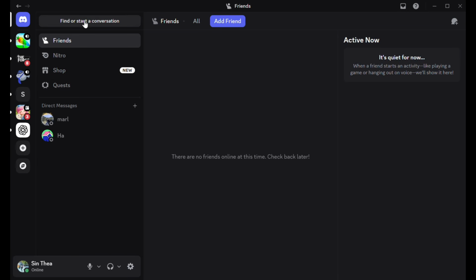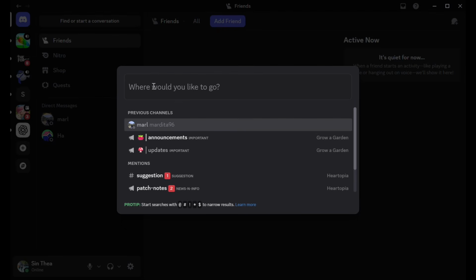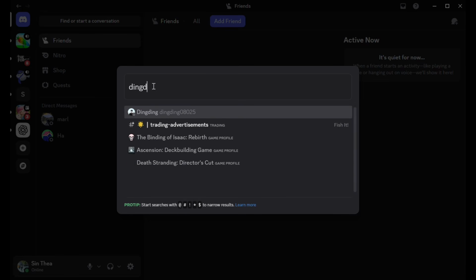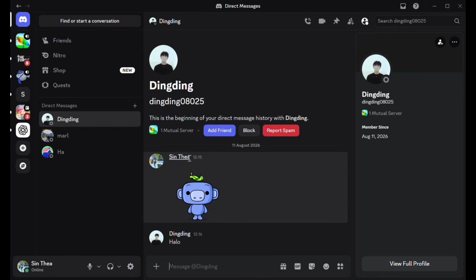And then to reopen the closed DM, just tap on find or start conversations, this one, and then simply type the person's username or display name like this. You can see their account should appear in the search results, and then just tap on their profile, and just like that you can open the DM again and your previous chat history will still be there.